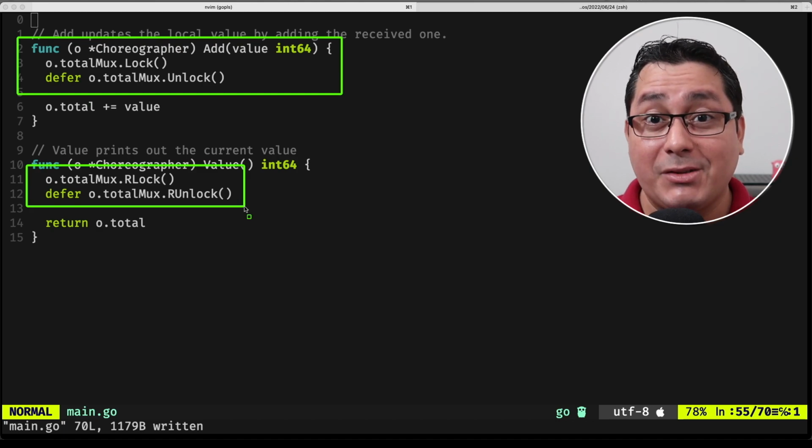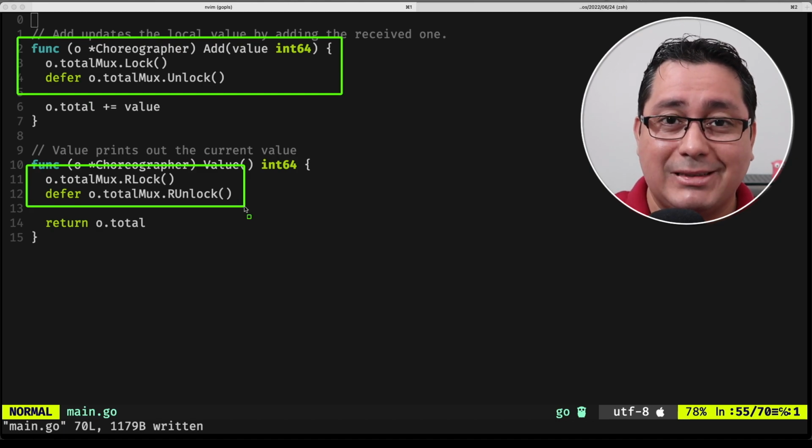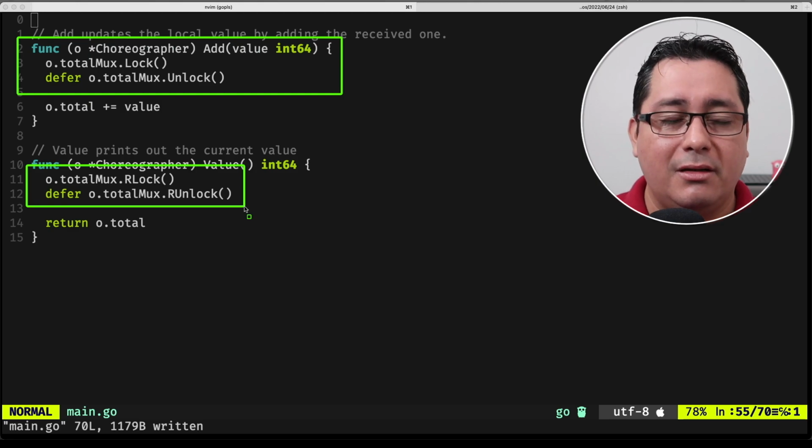All right, let's jump into the actual implementation of this code, and I'll tell you step by step what this is supposed to be doing, okay? Let's see.